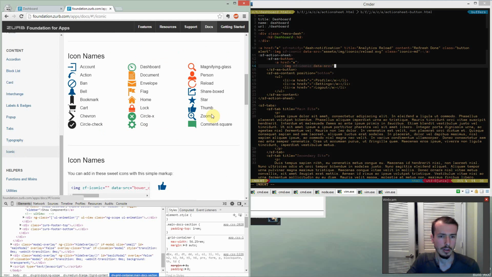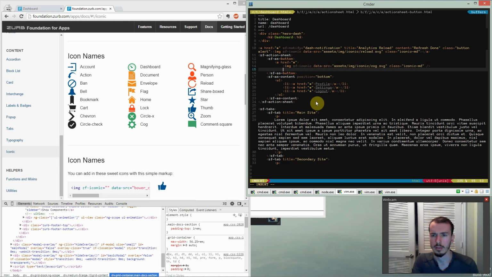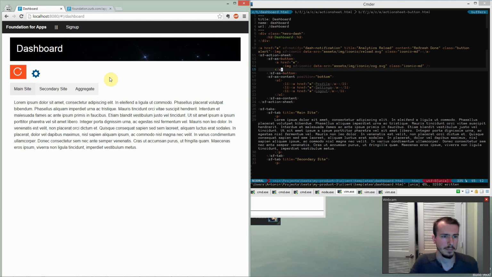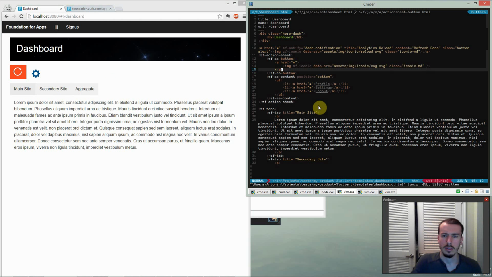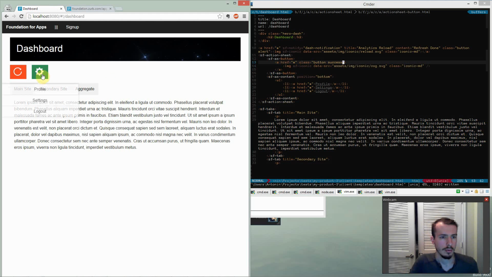And so do we have a cog? Yeah, we have a cog. Sweet. Assets, image, iconic, cog, SVG, class, iconic, MD. Self-closing, A. Let's see what this looks like. Huh? What did I do wrong? It's not a button. Class button. And let's make it a success so that's green. Because I like green. Cool.